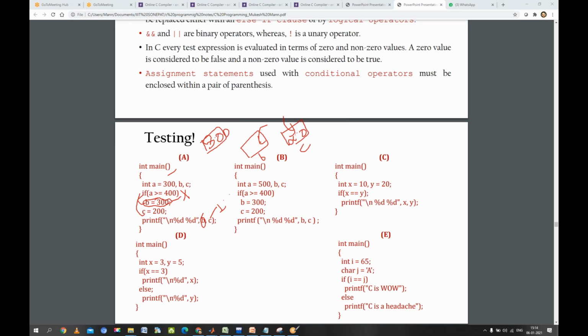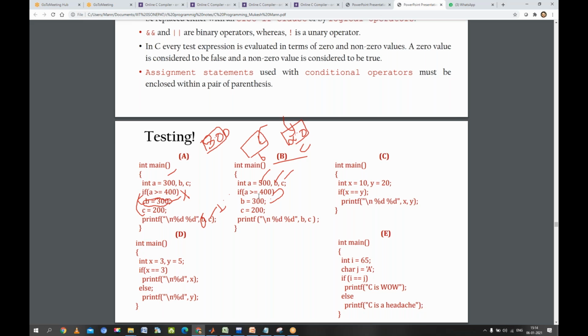Now, coming to the second example, this one. What we have done here is we have initialized 500. Again, B and C are not initialized. Now we are going to compare, right? So it is true. Then we are going to enter the immediate statement after the if, which is B equals 300. So what will be printed?